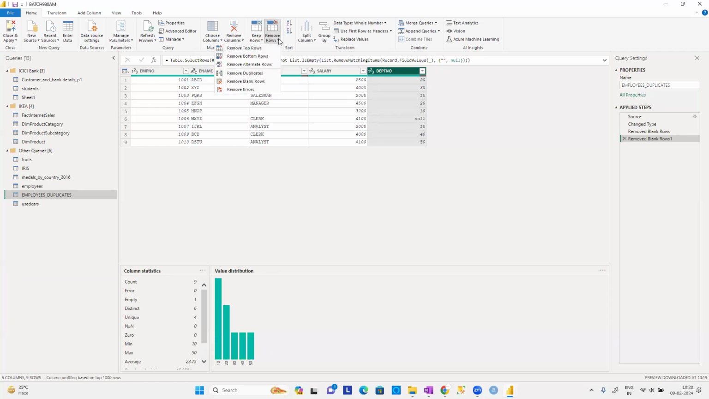Simply, if you look at the names, it removes the top rows, it removes the bottom rows, it removes the errors, it will remove the blank rows. So your assumption may be that the column we selected will be removed, but we have to test it practically. Is it really based on the column you selected, or independent of the columns we selected? Basically, this is independent of the columns you selected.